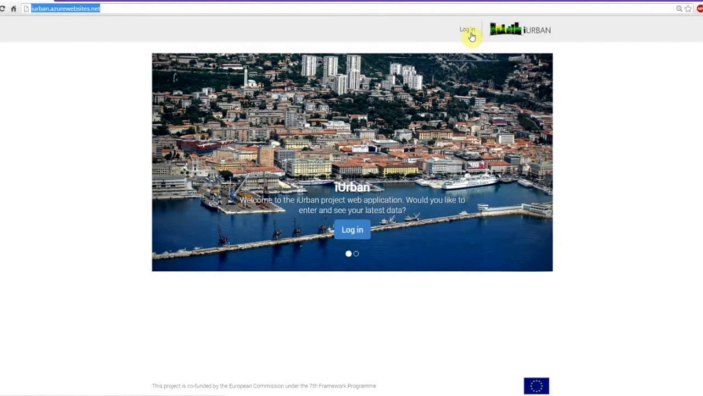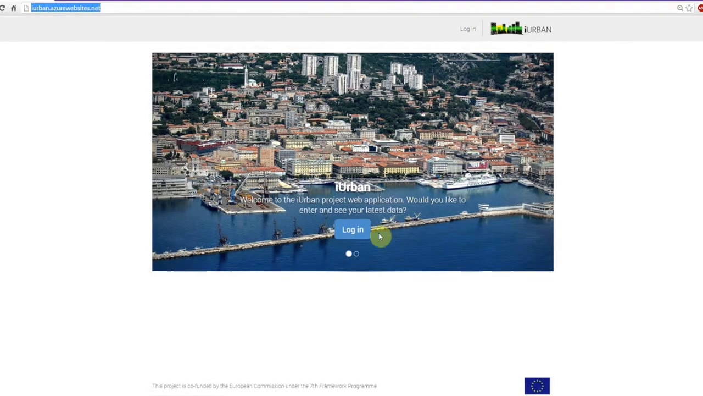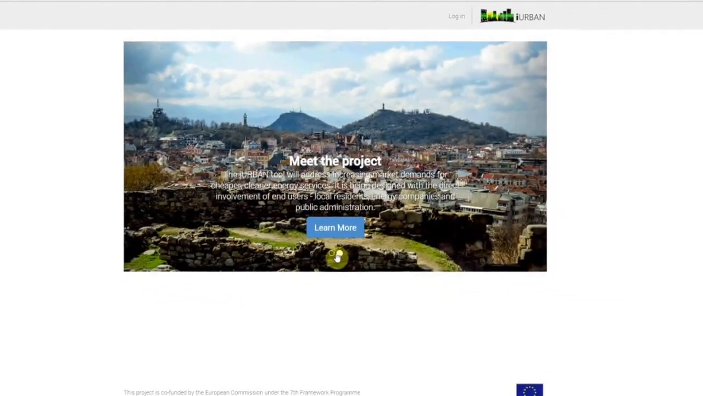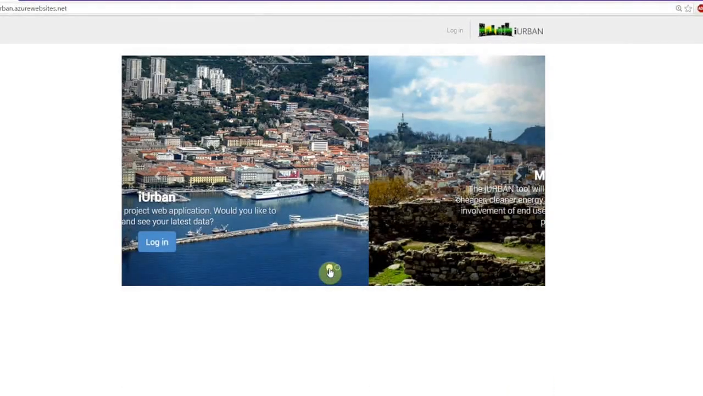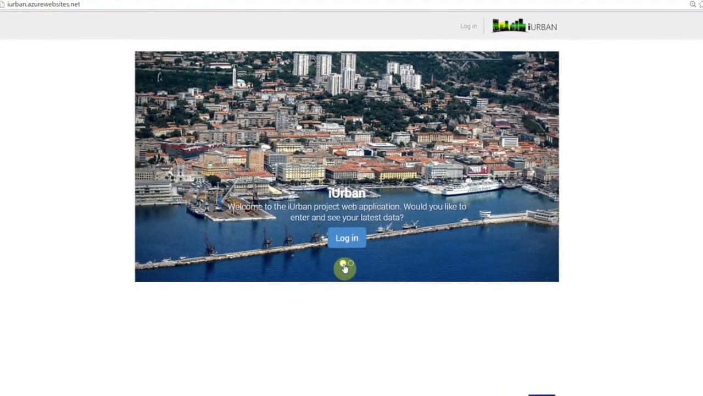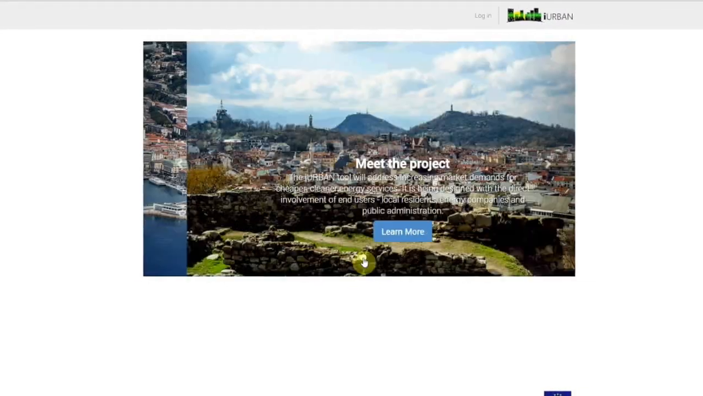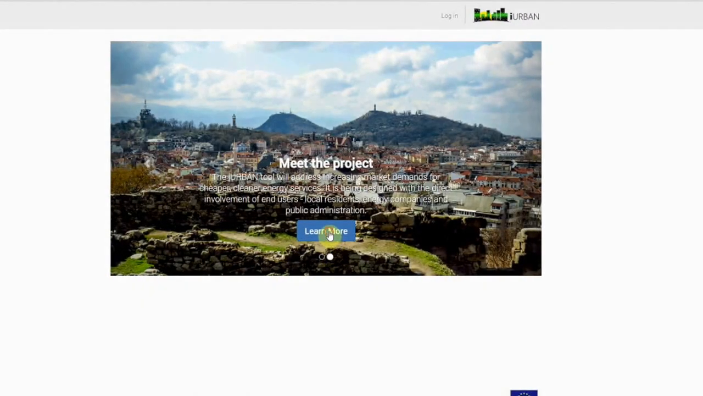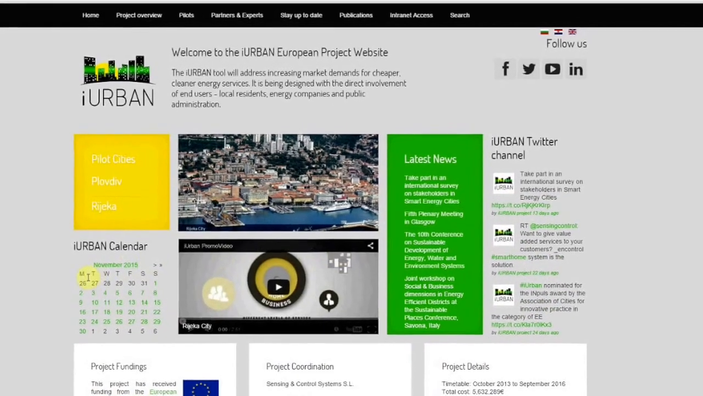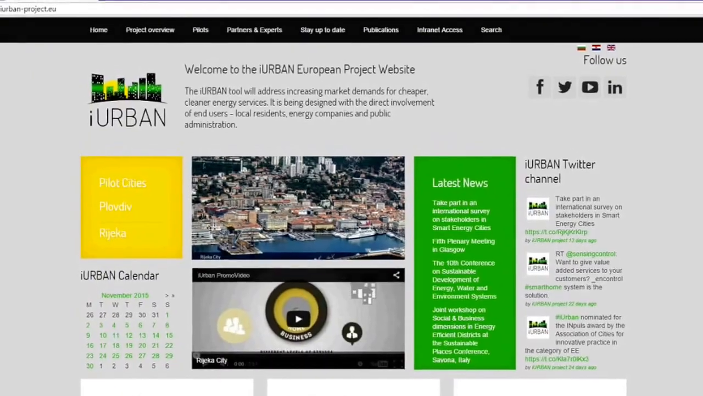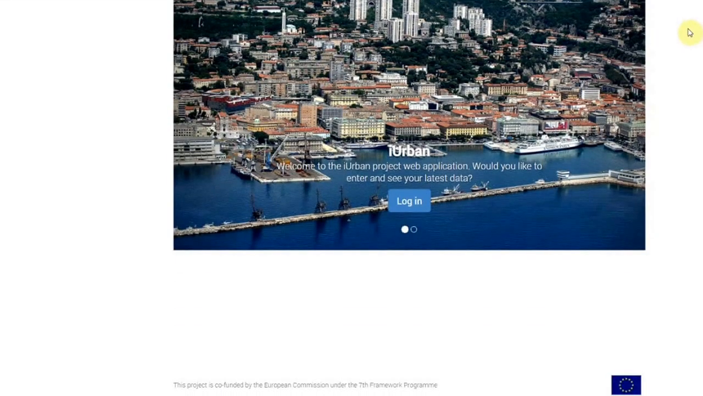When you click on this circle down, you can go to a second welcome page and go back. From here, you can visit the project website by clicking Learn More and explore. This is the project website. I'm going back to the welcome page and I will press Login.